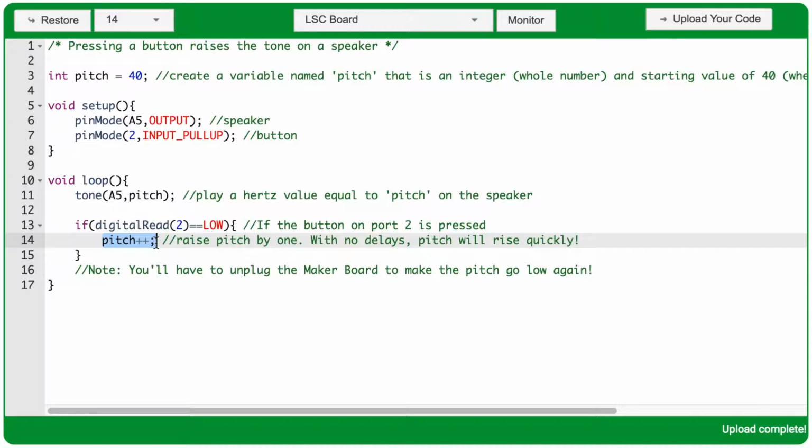The only line of code inside this if statement is pitch++, and that plus plus indicates that pitch is going to increase by 1. So if pitch was 40 and you press down the button, the first time this if statement runs, pitch will become 41. If the condition of the if statement is false, the actions of the if statement are skipped.